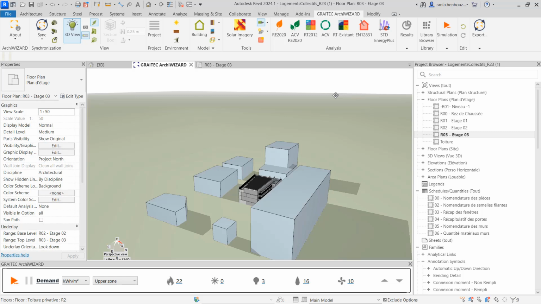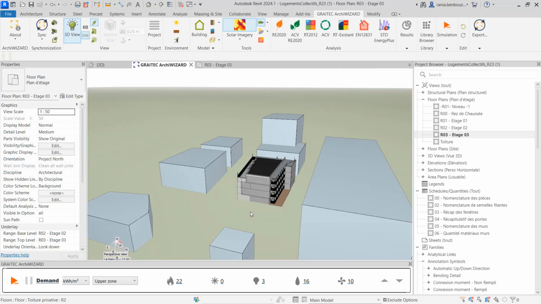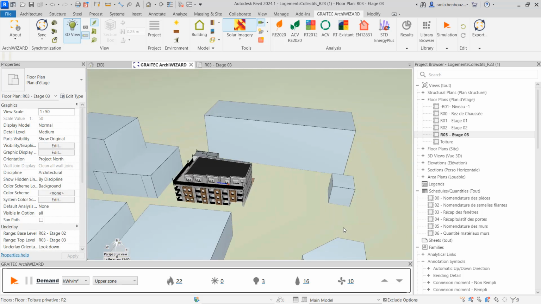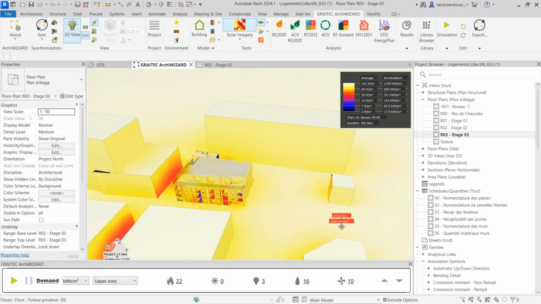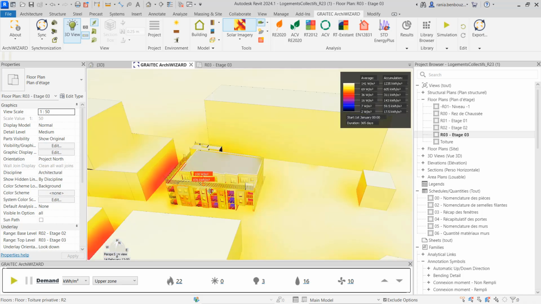So let's now check the irradiation level to have more information. ArchiWizard includes a tool to run solar irradiation calculation on the building. The solar irradiation is simply the energy received in the building envelope during a period of time. I define this period in a year.